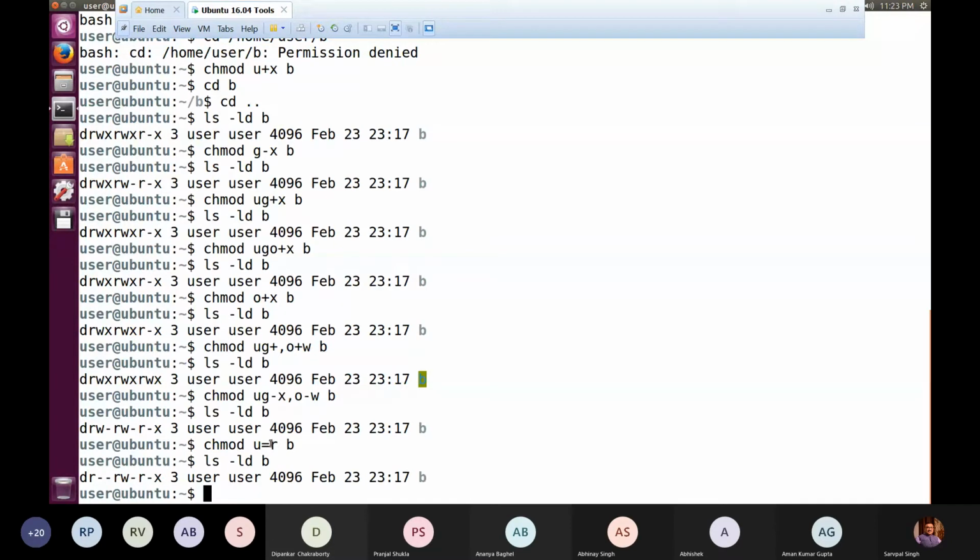See, we are not writing U plus R. U plus R means whatever is already there for user will remain there, but additionally you are providing reading rights. But when you write U is equal to, that means absolutely you are mentioning that from now onwards, user should have only reading rights. So when we write chmod u is equal to, whatever we are mentioning after u is equal to is the absolute right.